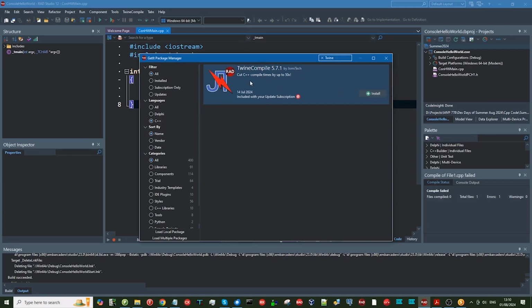I'm not going to do that because I have already got Twine compile installed, and part of the installation process is that it'll warn you and ask you that it needs to restart the IDE after you've installed it. I know that I've got Twine compile installed because you can see that it appears in the menu up here. But this is a very good example of the convenience of using the Get It package manager.